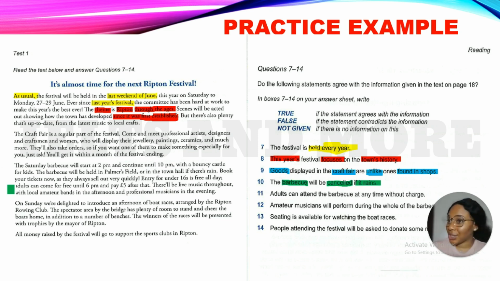Do you still remember the question? Because I do. The question is saying that goods that will be sold in the crafts fair are unlike the ones found in shops. And so that means they are different from the ones found in shops. There's a comparison now between goods at the crafts fair and the ones found in shops. So you must see that exact comparison before you pick true for this answer, or something opposite of that before you pick false. All right.